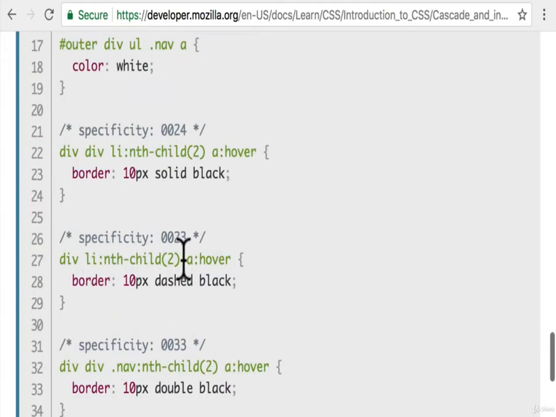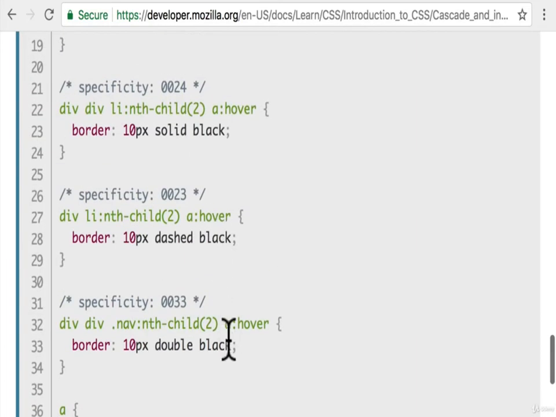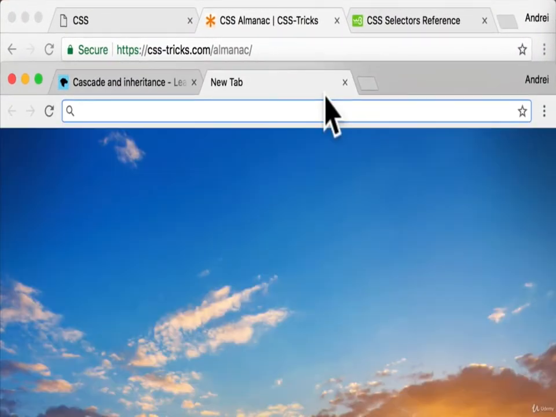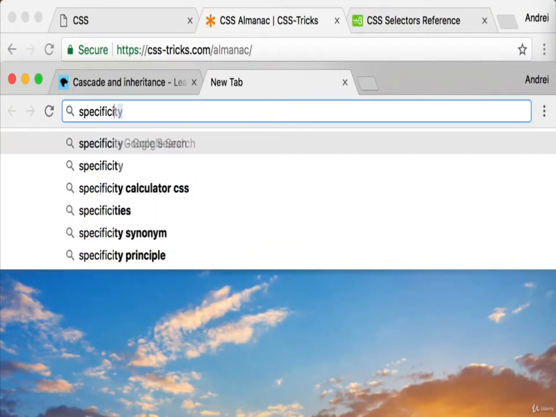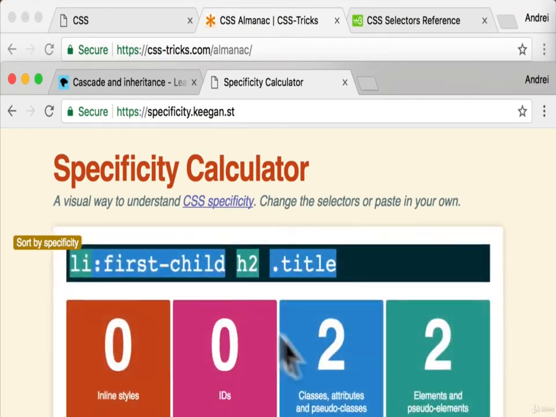So the more specific something is, the more likely it will win out and make sure that that is the style. And there's actually a really fun specificity calculator. It's really hard to say that word. So if you click over here, you can type in whatever you want.